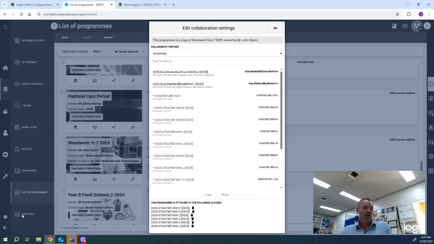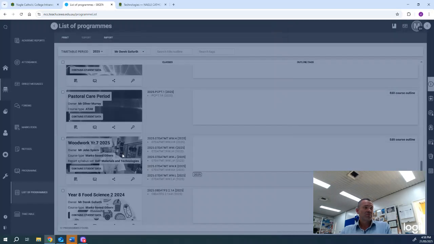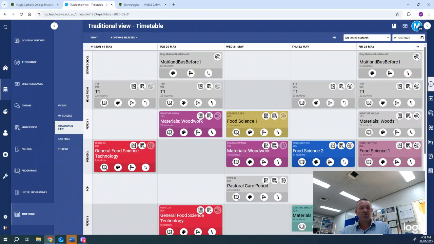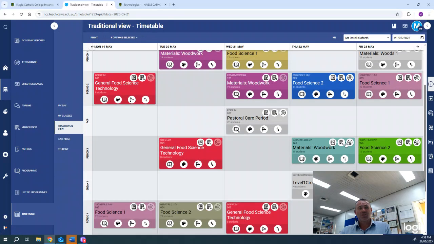Okay. I always go and check it on my timetable, and because the marks book is there, I can see that it's actually there.